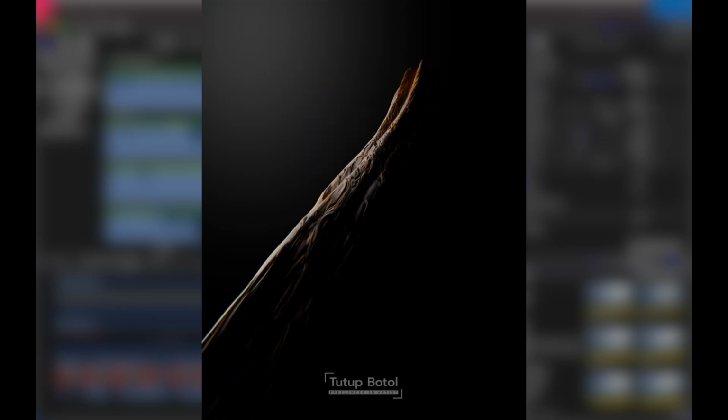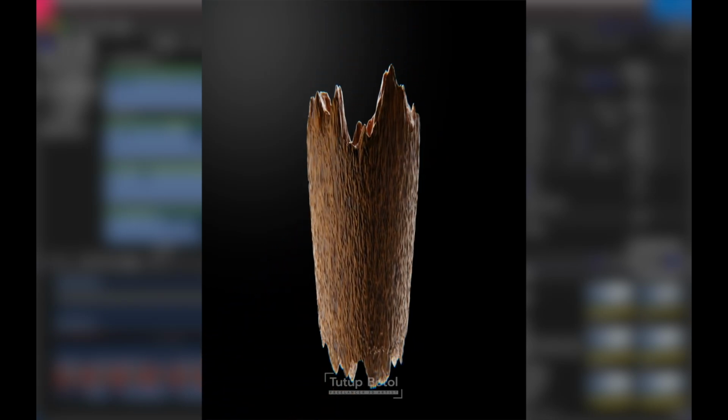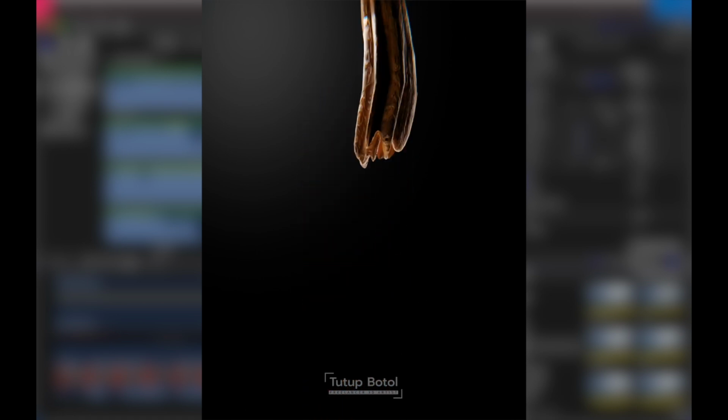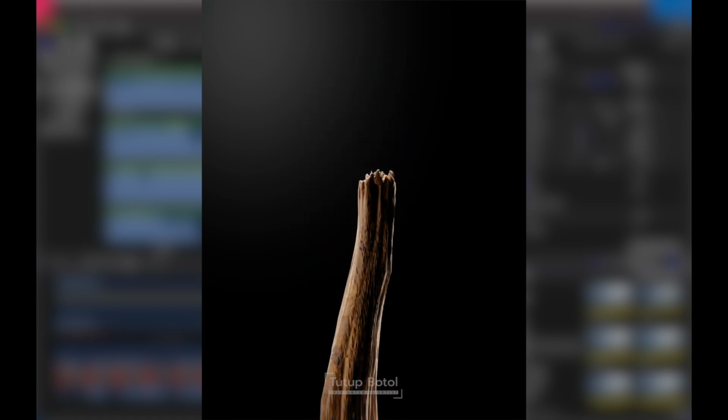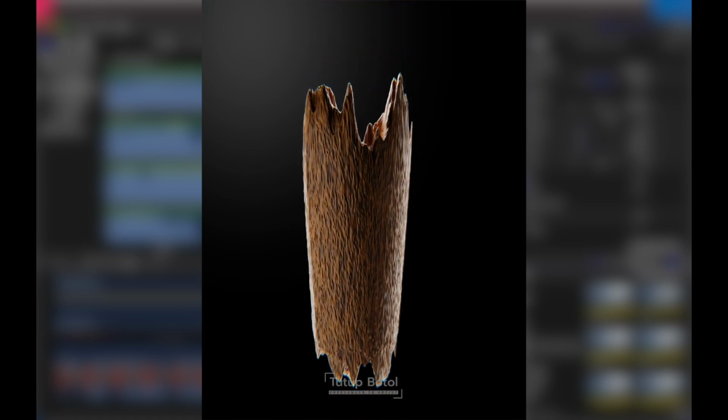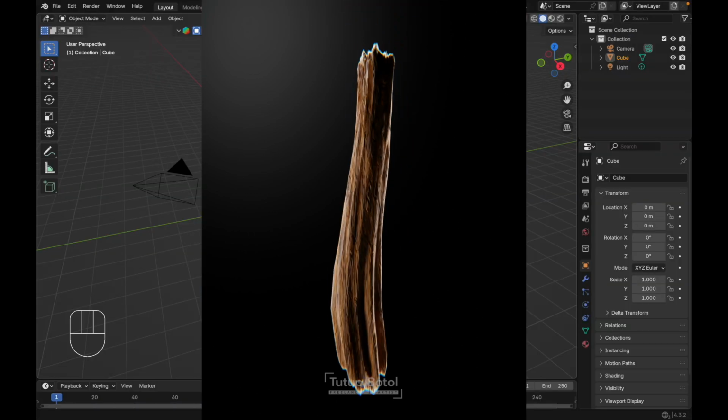In this video, I will show you how I do modeling, texturing, and we're gonna do a little bit of sculpting to create this kind of wood.